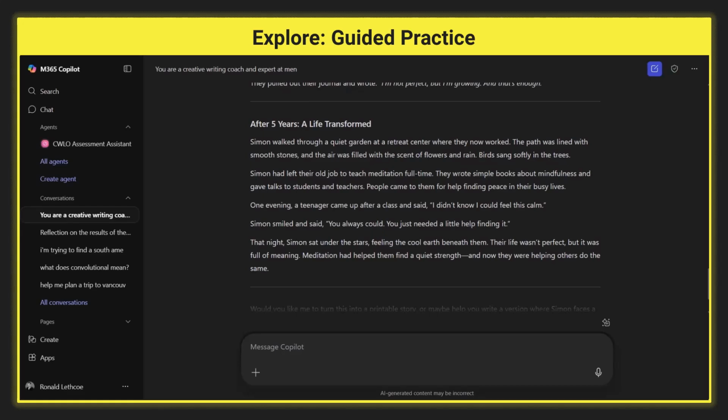Here's the 5-year Simon milestone we'll use for this demo. Simon walked through a quiet garden at a retreat center where they now worked. The path was lined with smooth stones and air was filled with the scent of flowers and rain. Birds sang softly in the trees.